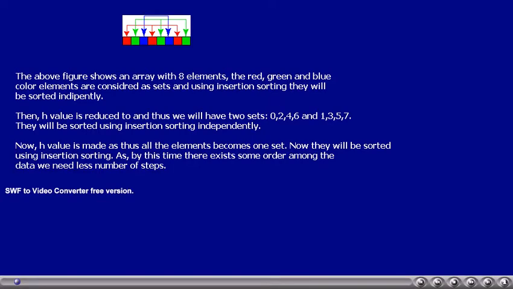Like that, the element sets are identified and they will be sorted internally. Then H value will be reduced by 1. For example, now H value becomes 2. So the sets become elements whose indexes are 0, 2, 4, 6 as one set, and elements whose indexes are 1, 3, 5, 7 as another set.